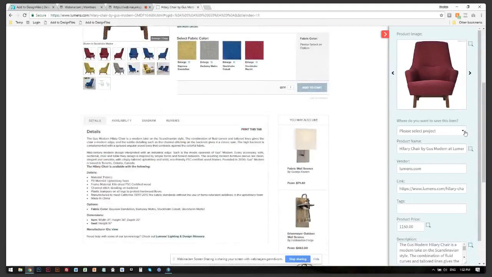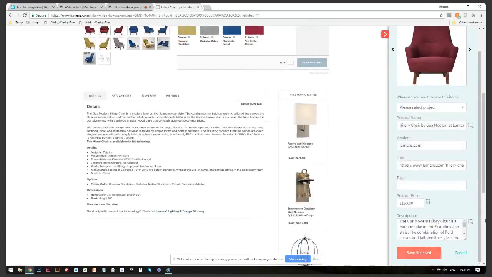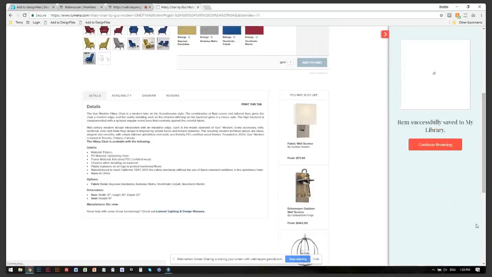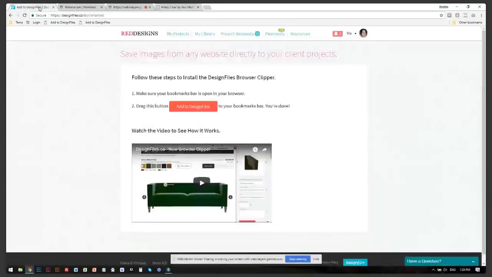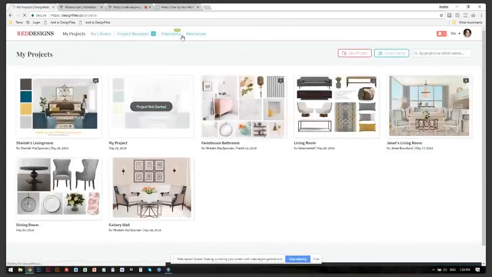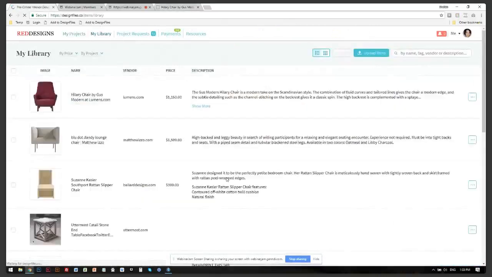So now I can just choose where I want to save this product. I can save it to my library, which means I'll have access to this product across all of my client projects, or I can save it to a specific client project if I know I'm not going to use it for any other client. For now, I'm going to leave it in my library, and I'll just save that item.